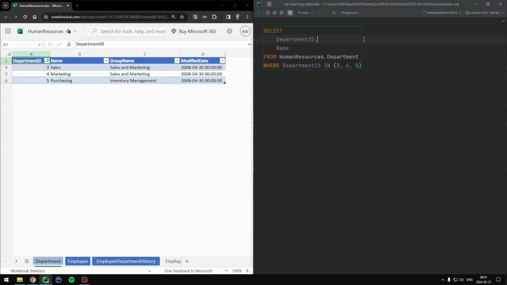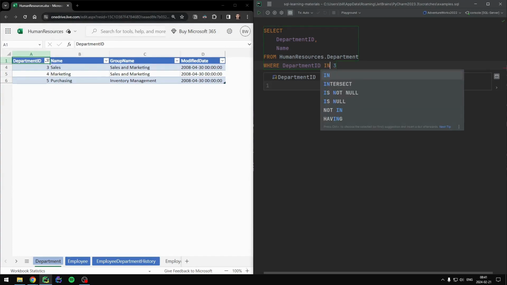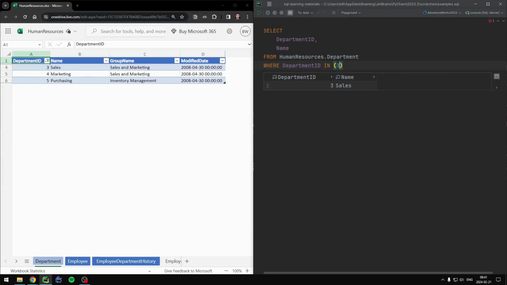I've updated my code. Let me run it. We get exactly the same output as in Excel. We can just have one item in the list if we want. This is equivalent to doing the equals. But typically you would stick to using in only when you have multiple values that you want to filter on.